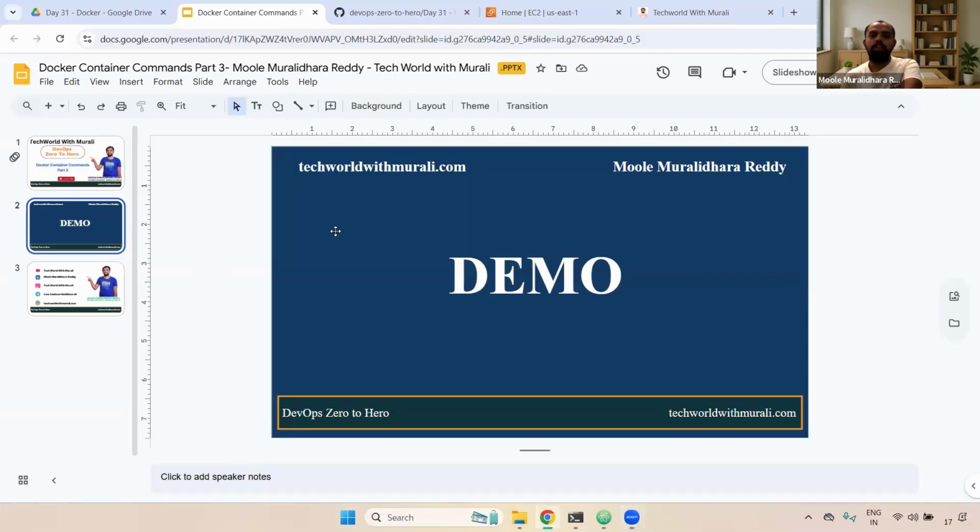Okay, clear, right? Any questions now? Now you understood all the Docker container commands, but you should be aware of all of them. They may ask questions at interview level: how do we create, how do we delete, how do we go inside the container, everything. You should be aware of those things. Any questions now?